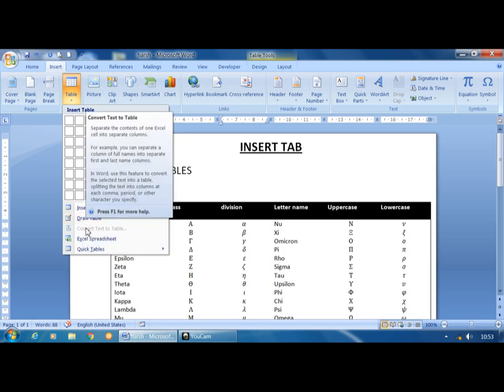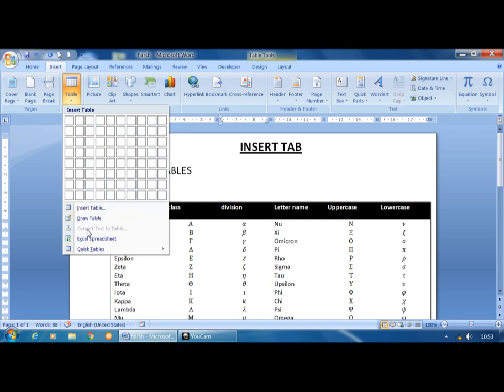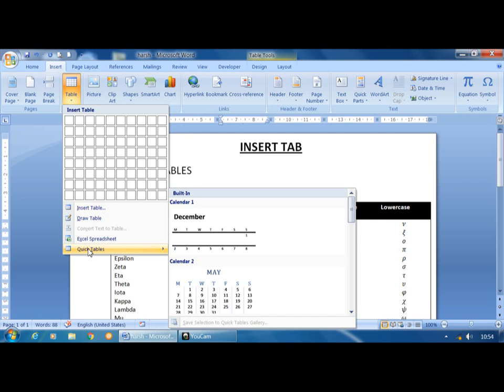And the next one is convert text to table. If I want to convert your entire paragraph to a table, at that time just click on convert text to table. It opens a dialog box where we have to insert number of rows and number of columns. Your paragraph changes to a table. And Excel spreadsheet. Excel is one more application of MS Office, which again consists of a number of rows and columns. If I want to open Excel in MS Word, at that time you click on Excel spreadsheet. And last option is quick tables.